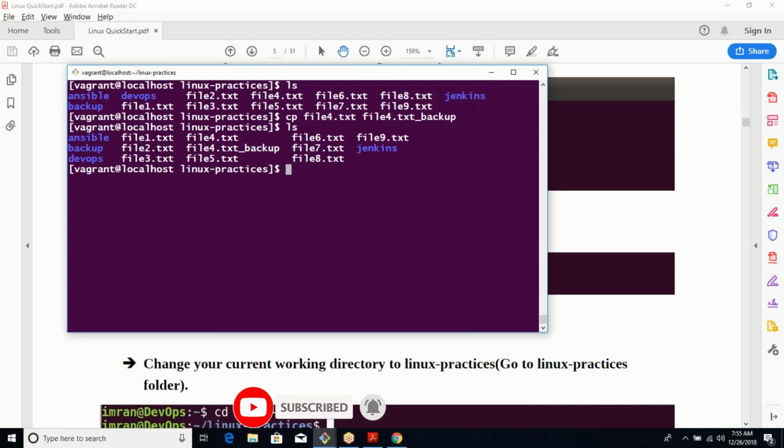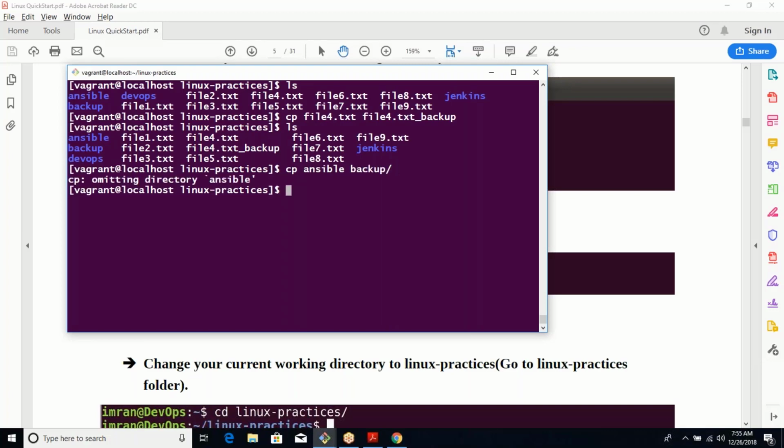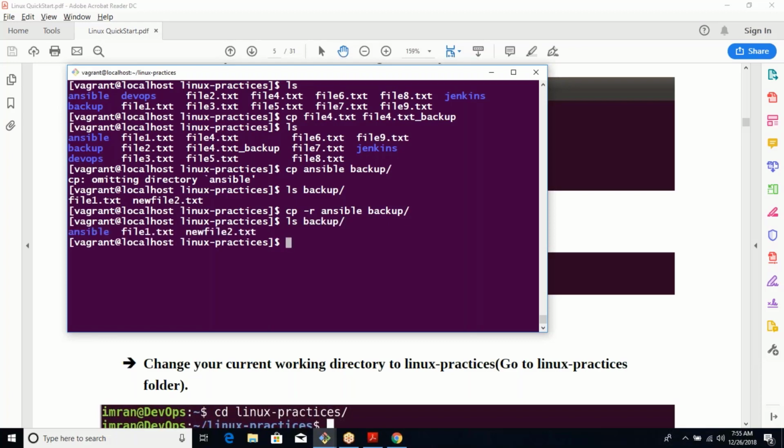Okay, now let's move. Let's copy a directory. Copy directory Ansible to backup directory. When I do that, I will get an error: omitting directory Ansible. Let's check whether anything copied. No. The Ansible directory is not copied to the backup directory because it's a directory, and to copy a directory you have to give the option -r. Okay, and let's copy it.